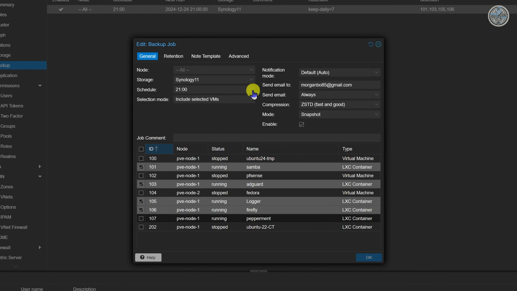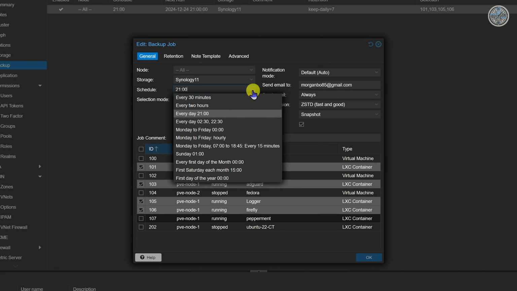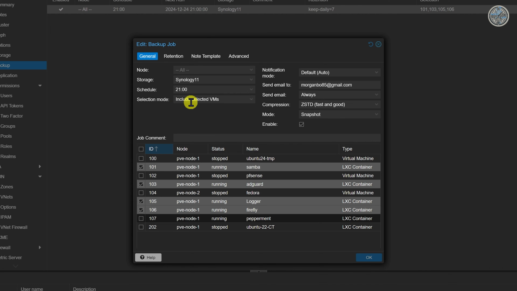You can select the schedule for the backups. It can be every 30 minutes, every 2 hours, every day. It can only be on Mondays. It can only be Monday through Friday. It's pretty flexible. And then there's a selection mode.